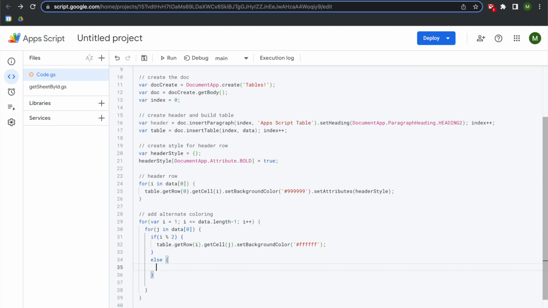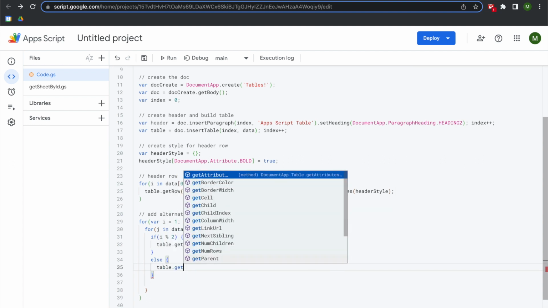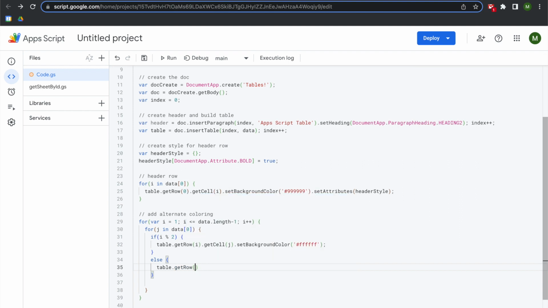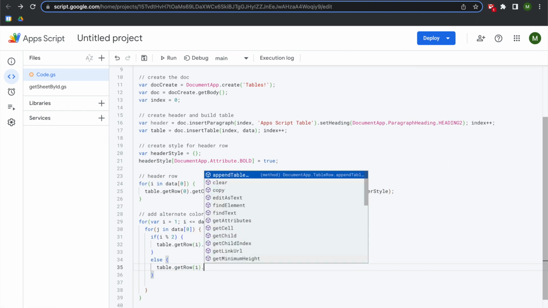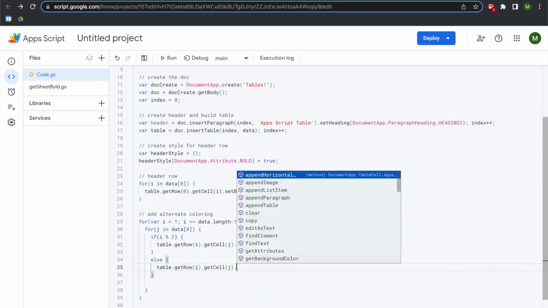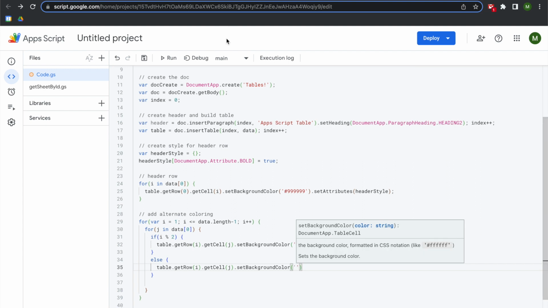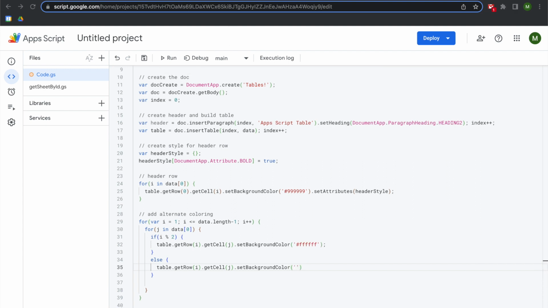And now we're just going to do basically the exact same thing we just did. We're going to do table.getRow, reference i. Then we're going to do getCell, reference j. And then we're going to set background color. And then we have to figure out, you know what, I have it up here. It's just hash F3F3F3. Cool.